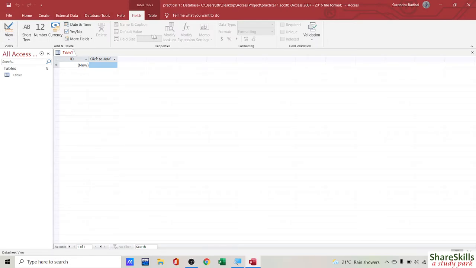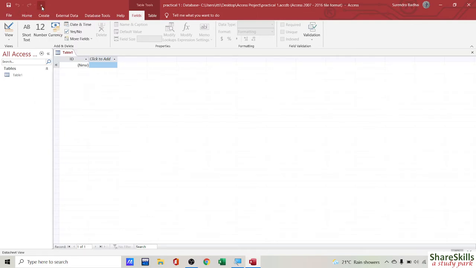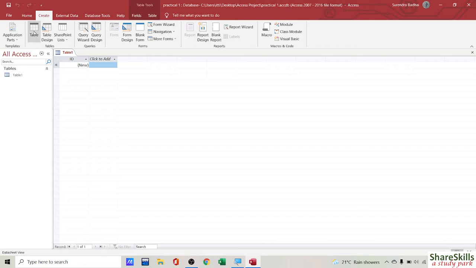Here you can find a bunch of tools, and then here is the quick access toolbar. Here you can add or remove some quick access toolbar items. These are the customized quick access toolbar, you can see. It's really wonderful. Here are the design view and file menu, create. Like this you can find. By default we can get like this, or you can create from here a table.